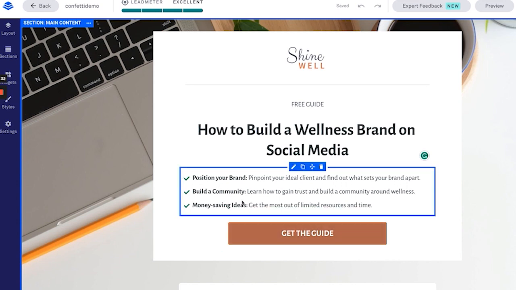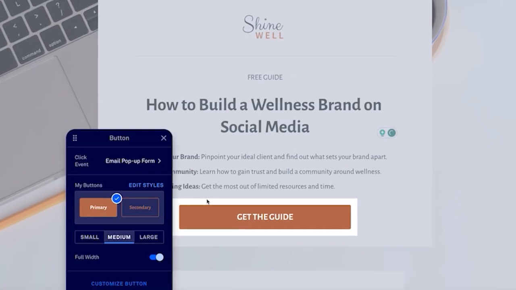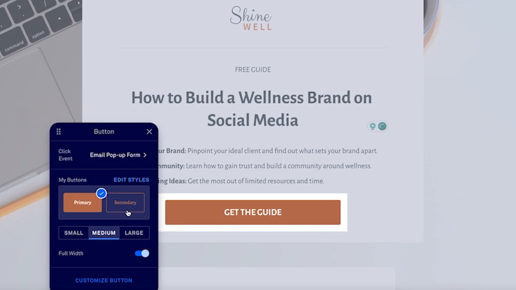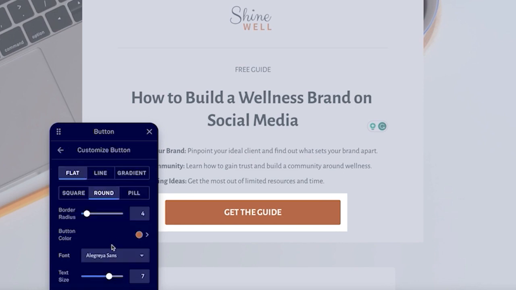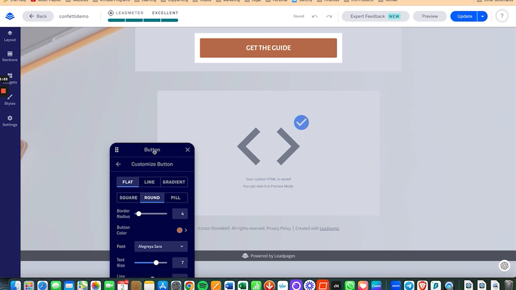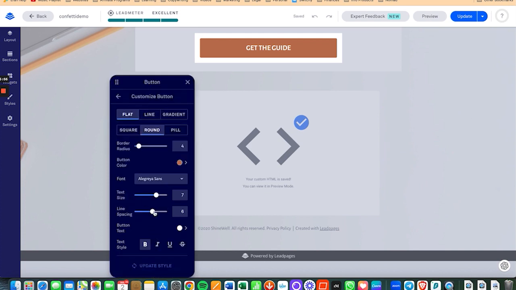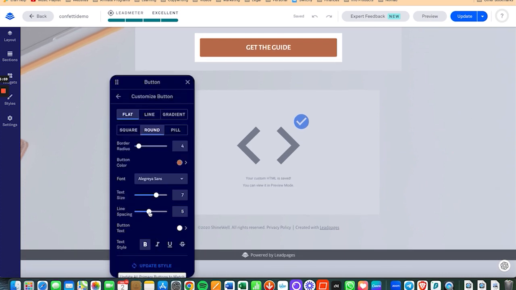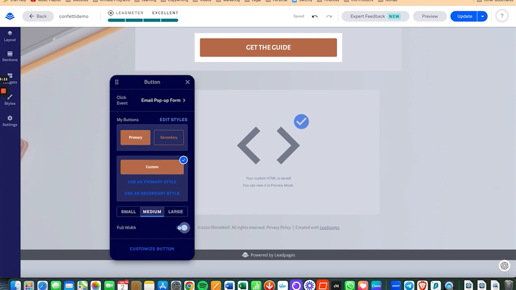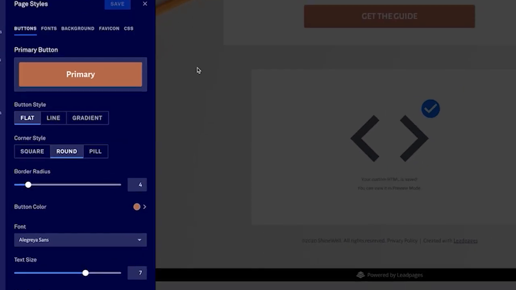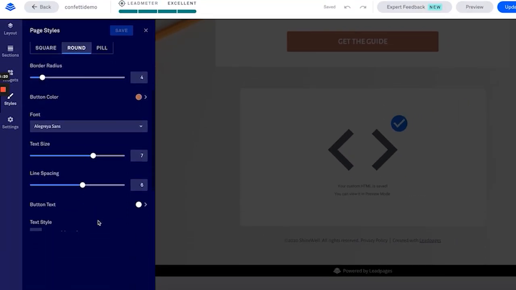Also you can click, let's say here, on the edit, and you can see customize the button. If you scroll to the bottom, again, you can see the loading speed is awful, right? Okay, if I move it, line spacing. Okay, so this is the line spacing inside. Pill, line, gradient. Full width. Yep. Primary. You can edit the styles. Border radius.